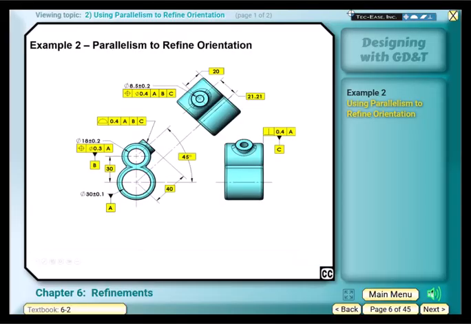For our second example, the part, which looks a bit like a snowman with a tilted top hat, has a shaft that fits into the 30 mm diameter bore, which is datum feature A, and another shaft that fits into the 18 mm bore, which is datum feature B.